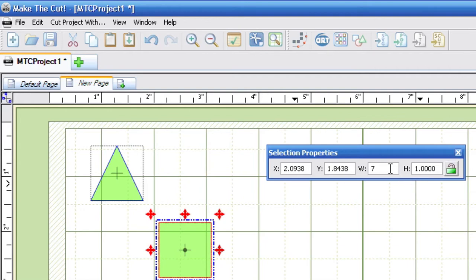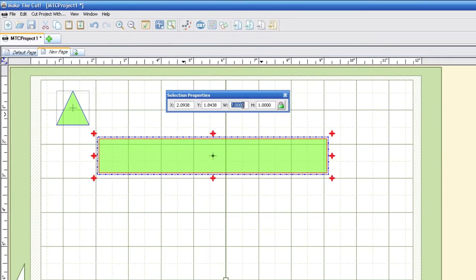All right, so once we type 7 in the width box and push the enter key, notice immediately on the mat that the shape is now longer. It is 7 inches exactly. And we're just going to leave the height alone in this example.